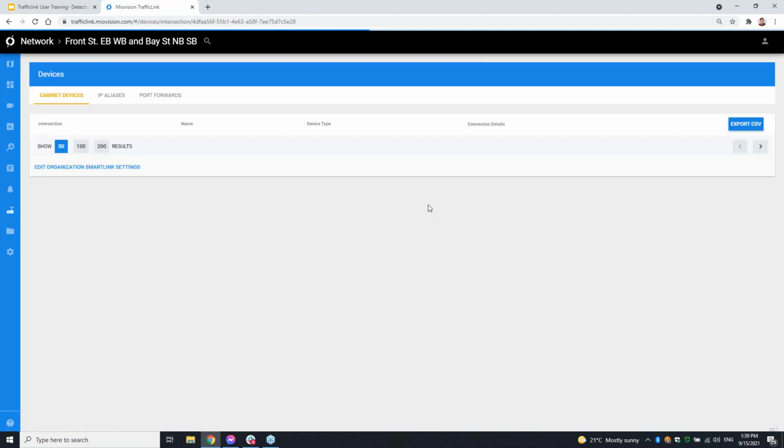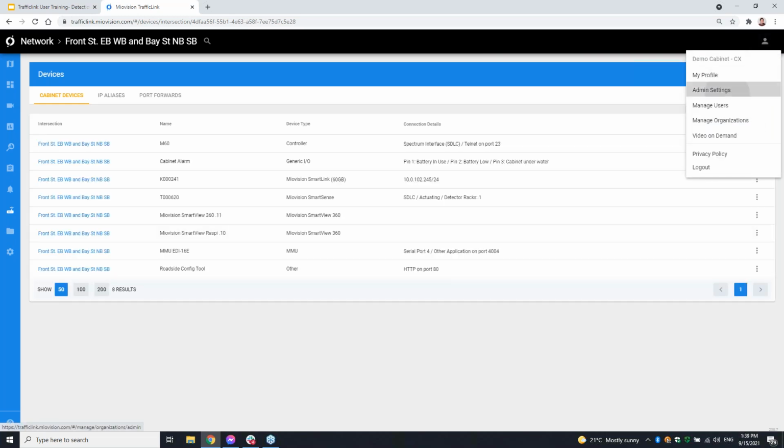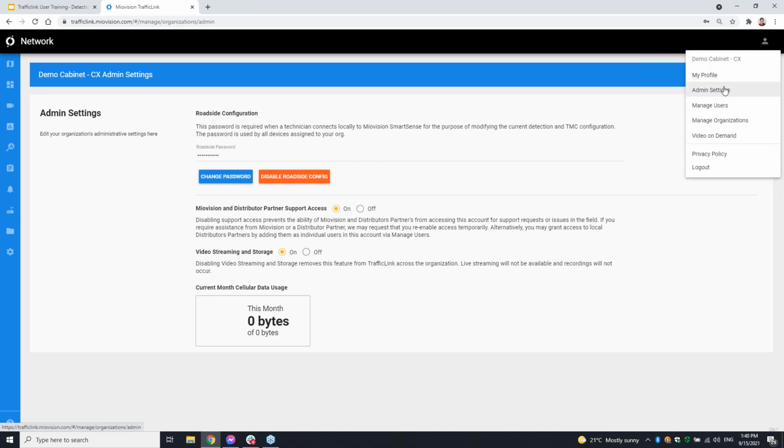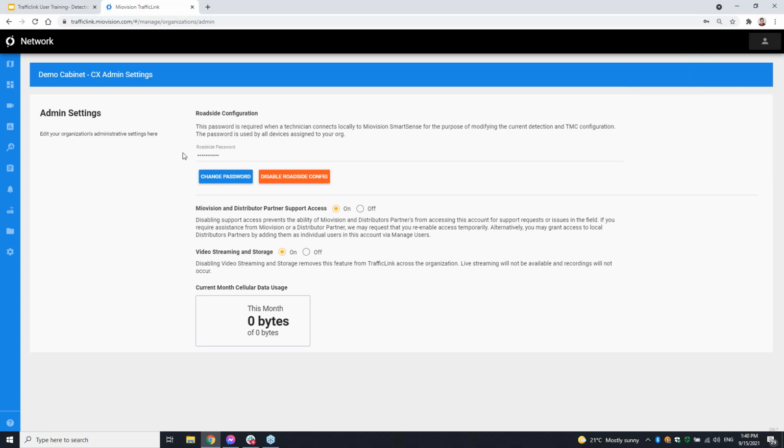I did set it up for local access. Up here in the top right, in my admin settings, I added a roadside password. Again, if you're an administrator of the account, you can add a password so that only this password can unlock the device locally and get access to it. It has a specific set of requirements. I don't know if you saw that in the last slide, but it does make you set a pretty robust password.